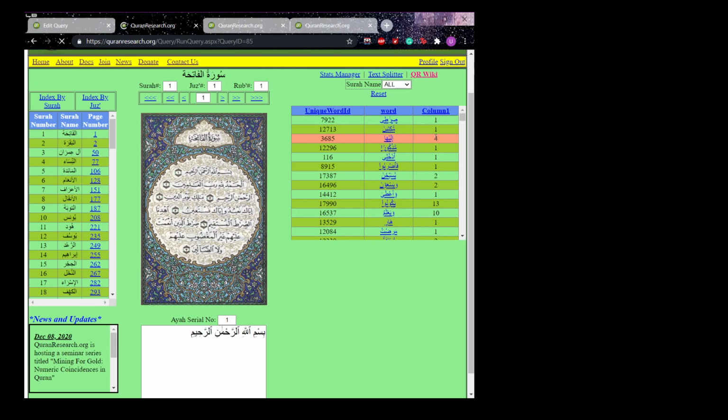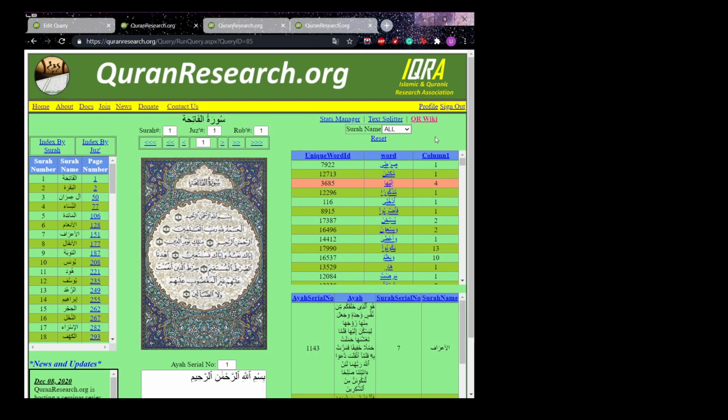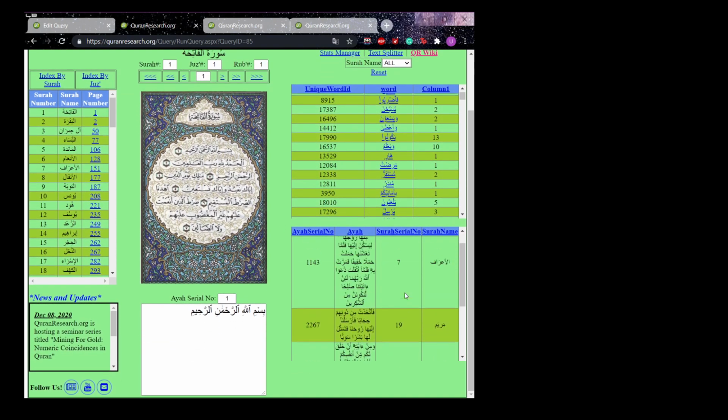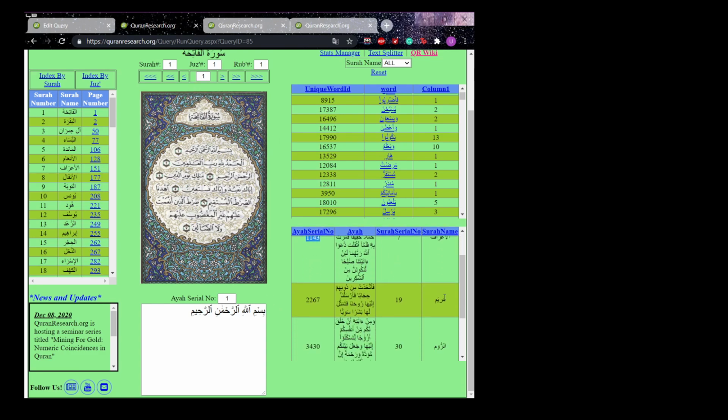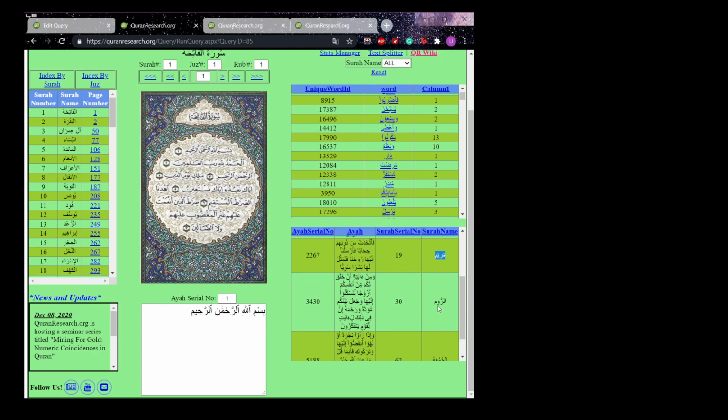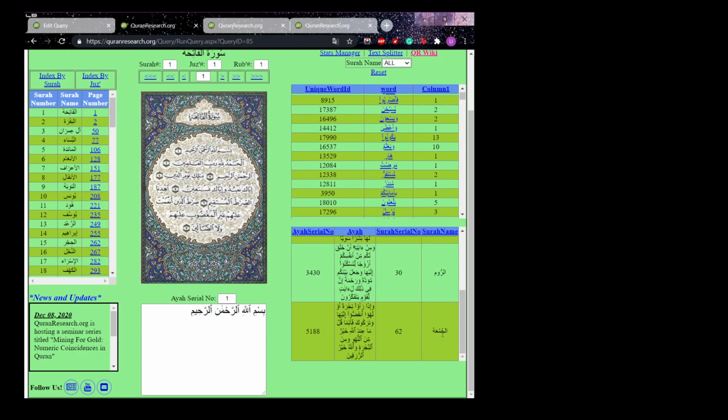I want to see what 4 ayahs just came in, right? We click on it, and right now it's filtering all the information where this specific unique word ID came in, and now we can see, hey, this word came in Surah Al-A'raf, the 7th surah, ayah serial number 1143. Okay, this came in Surah Maryam, this specific word with this exact harakat. This came in Surah Ar-Rum, this exact harakat, and this word with the same exact harakats came in Surah Al-Jumu'ah. Okay, so really cool information, right?